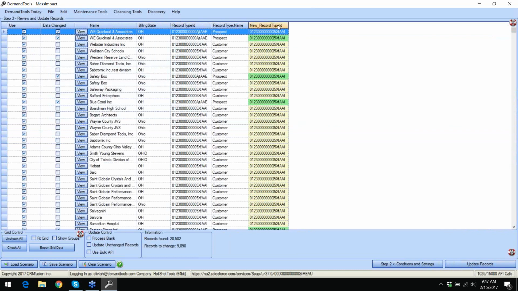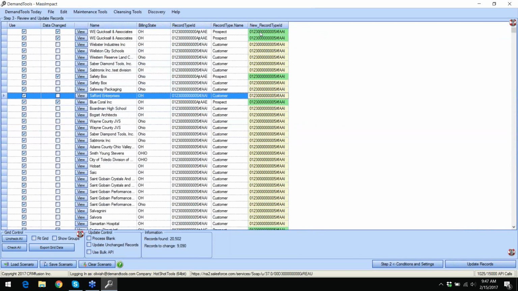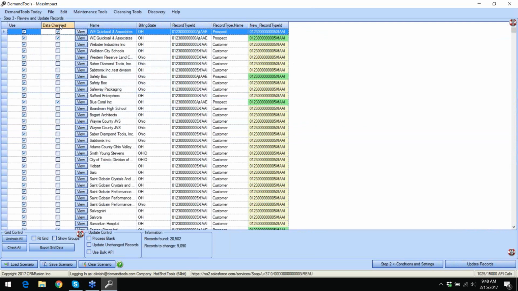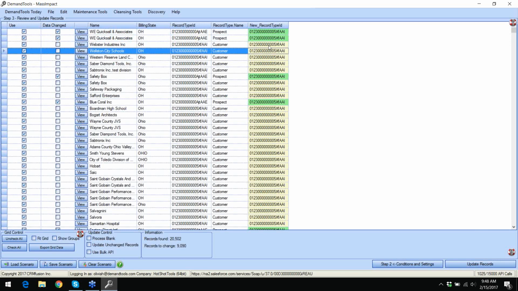You'll notice that it says new record type ID because that's what we're changing. And if it's highlighted in green, it means that yes, this record is going to have a change made. Also, we'll see that because the data change checkbox is checked, and this is a static checkbox. So if it's checked, it means yes, what you have in Salesforce is going to be updated to what's being set by this process. If it is unchecked and also highlighted in beige, it means that while this fits the query, there's no change that's necessary.